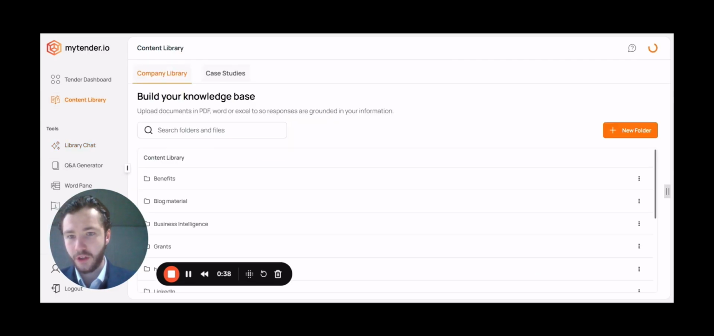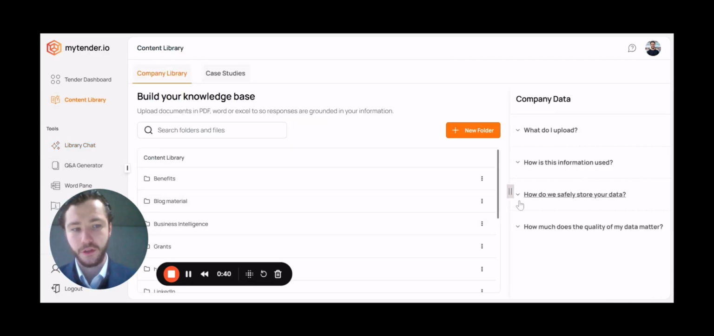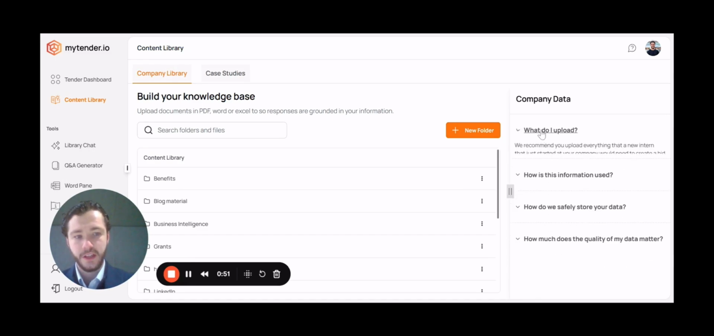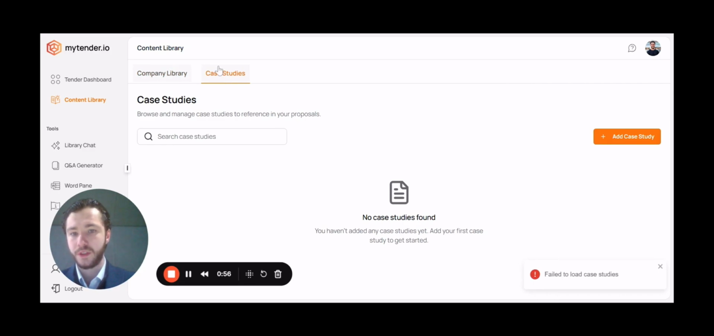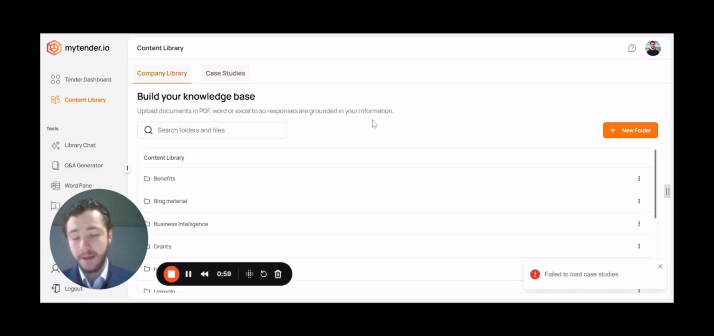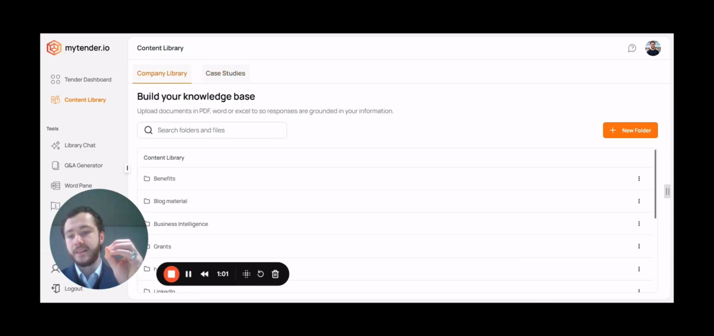And then when I go to the content library, we've got some FAQs on the right hand side. So if you do have any questions about what data to upload and how you continually maintain that data library, then you can click on those questions and get the information there. We've got a case study library now, which is linked into the bid inputs page. So you can specifically focus on case studies as inputs for your bid.